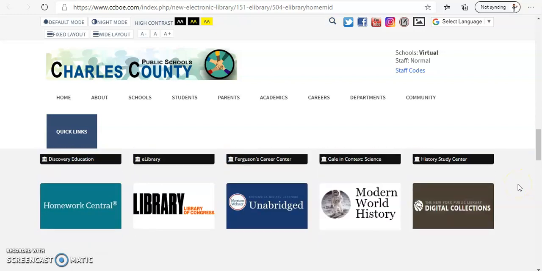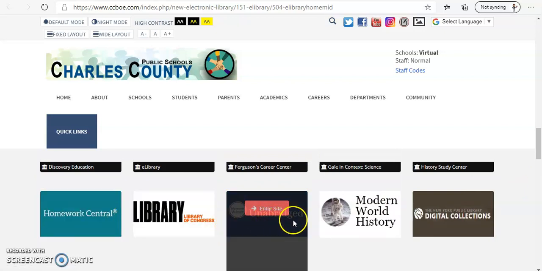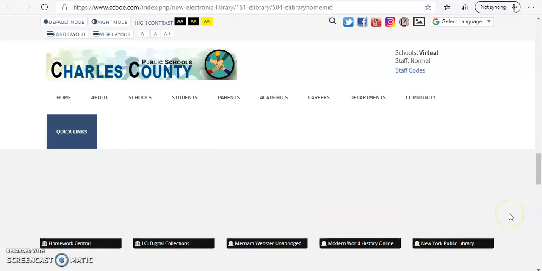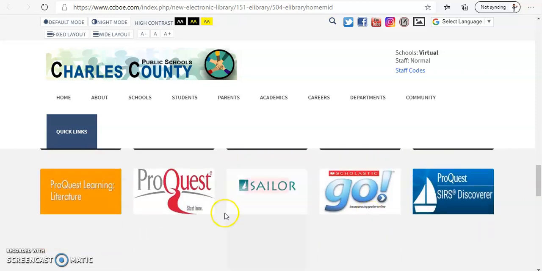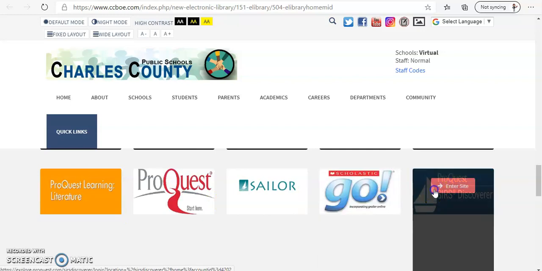Going down. Got homework help, Library of Congress, an online dictionary, modern world history, ProQuest literature, all of these great. Scholastic Go is fantastic. All right, SIRS Discover is one of my favorite things.